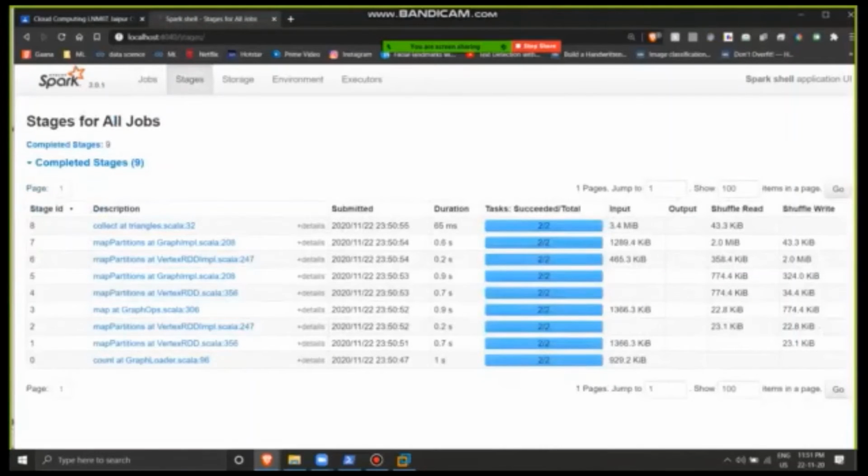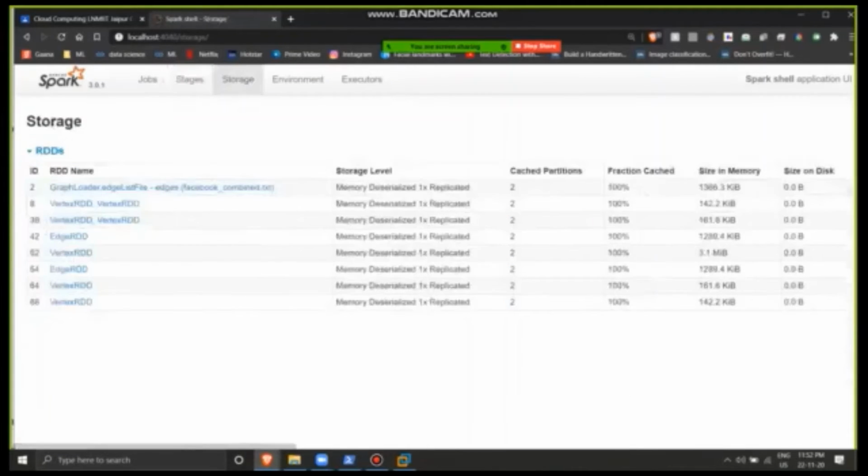So these are the stages, how it internally uses map partitions in order to do parallel processing of a big data set. Moving to the storage, this is the RDD, the resilient distributed dataset, which is an immutable data structure used by Apache Spark in order to do the parallel processing with map.